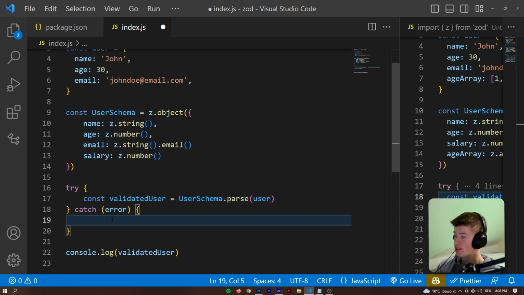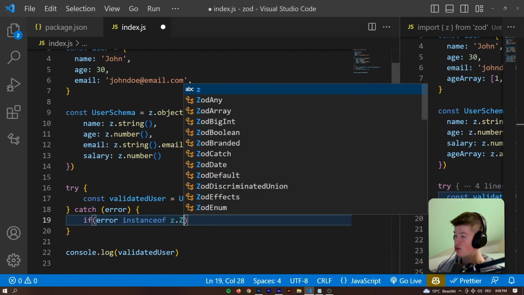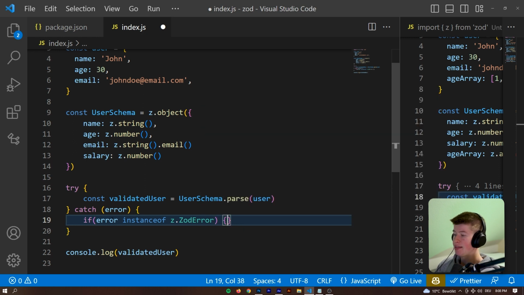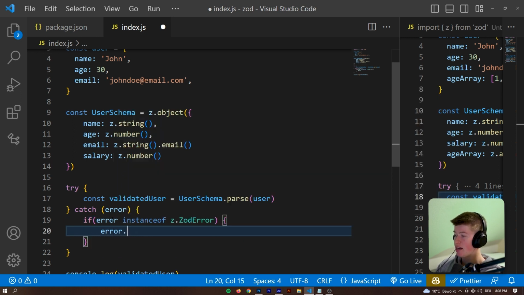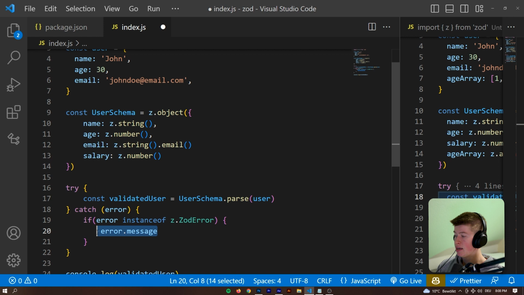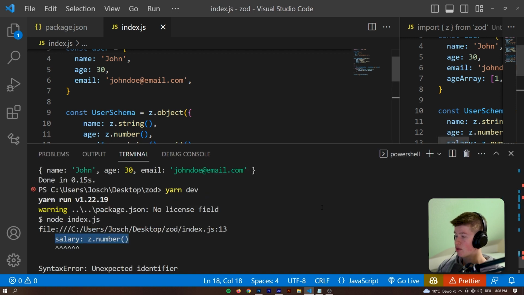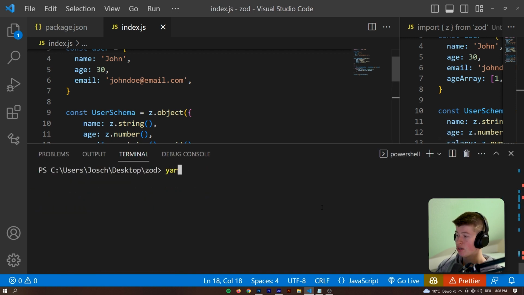And then we can also say if the error is an instance of, and then from Zod, we get something really interesting called z.ZodError. And then we can handle the error accordingly. So we can say error, and you can see now it also has type annotations. So we can say error.message, for example, and then log that error.message. So if this parse fails, we log the error message. Let's try that again. Let's clear the screen and run this.